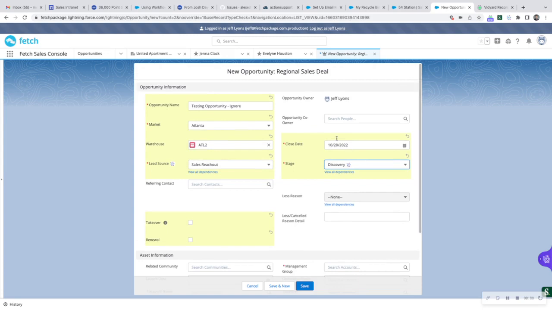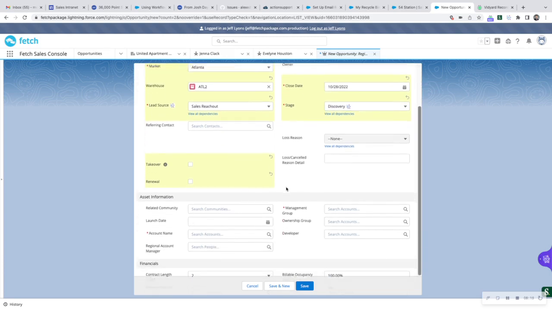One thing I haven't touched on here: whenever you're creating stuff, if there's a red asterisk by the field, that means the field is required. So it will not let you even create the opportunity or any object for that matter if any of the fields with the red asterisk are not filled out. So that's the top section for you.